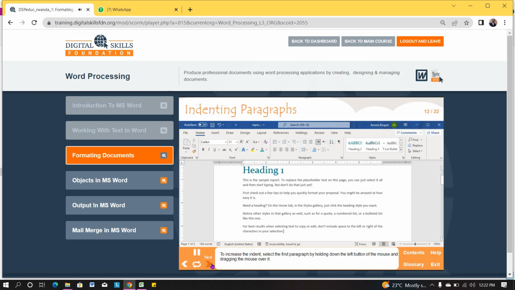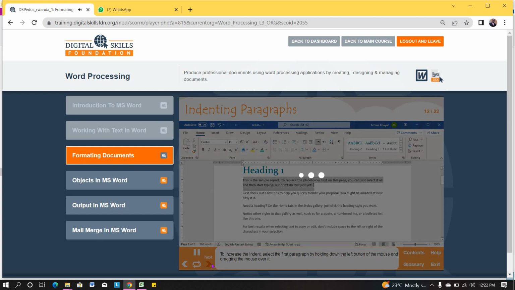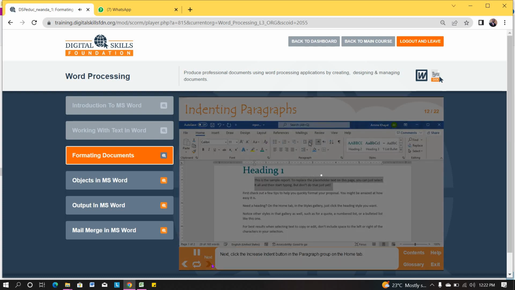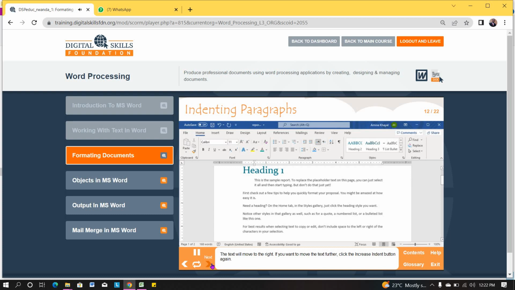To increase the indent, select the first paragraph by holding down the left button of the mouse and dragging the mouse over it. Next, click the Increase Indent button in the Paragraph group on the Home tab. The text will move to the right. If you want to move the text further, click the Increase Indent button again.